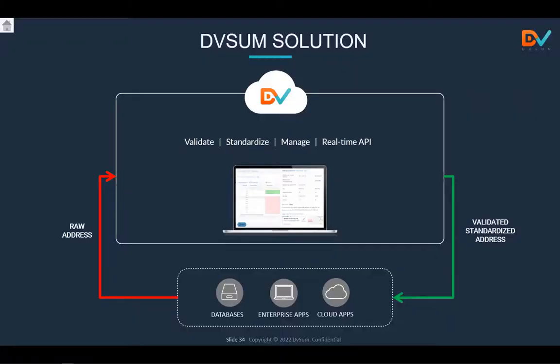In summary, DvSum Data Quality Platform provides a simple, powerful, no-code address validation and standardization solution.